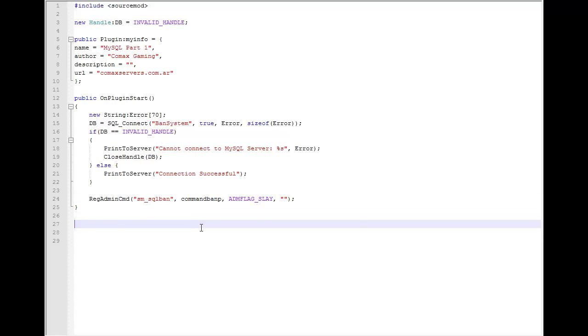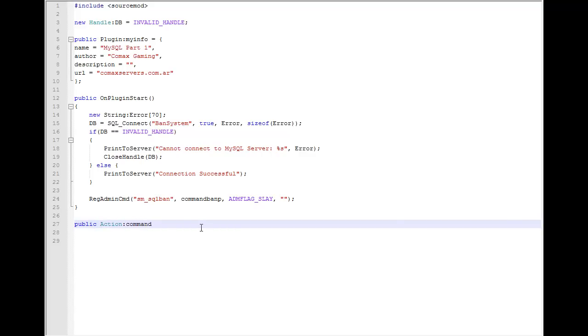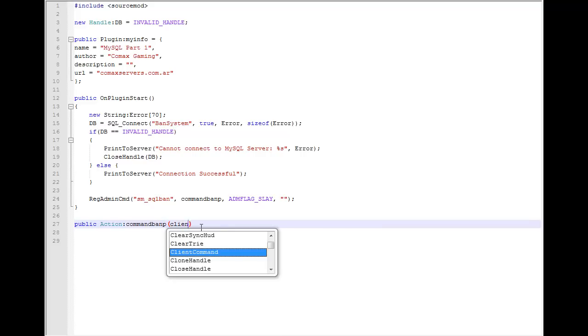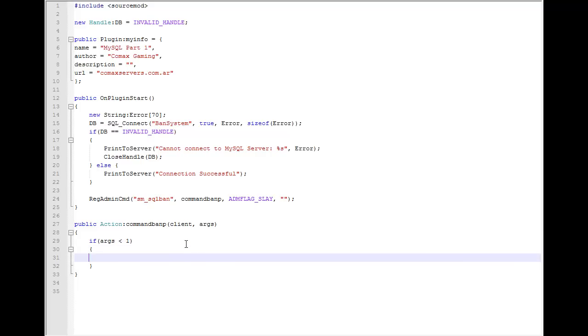Okay, so we want to say public Action Command_Ban_P client, args, and in here we're going to do all the stuff that actually does the ban itself. First of all, we're going to have two parameters. So if args is less than 1, we're going to have two arguments. The first one is going to be sm_ban.